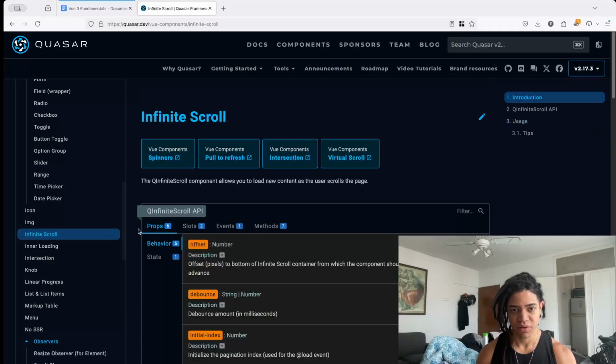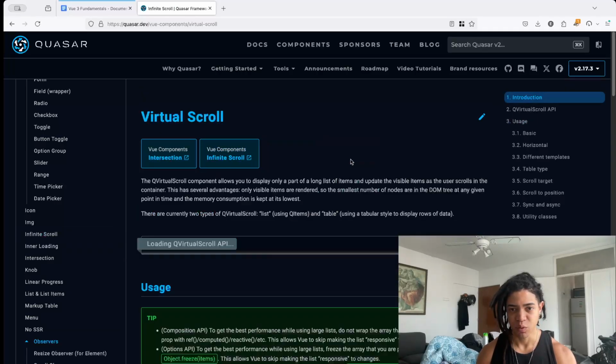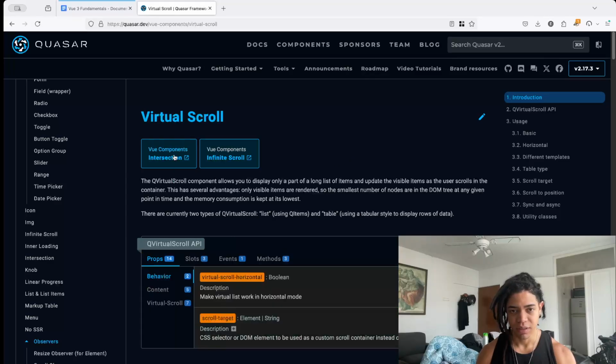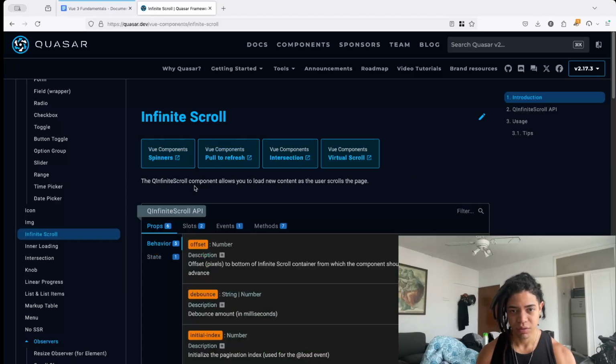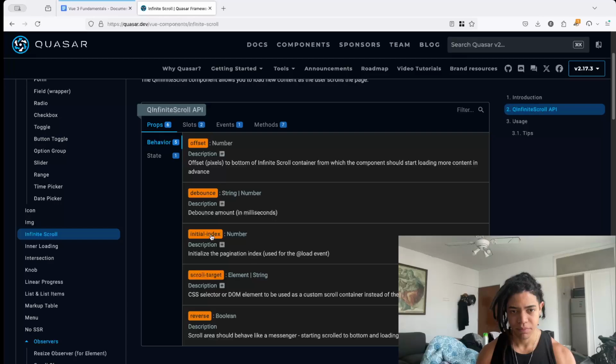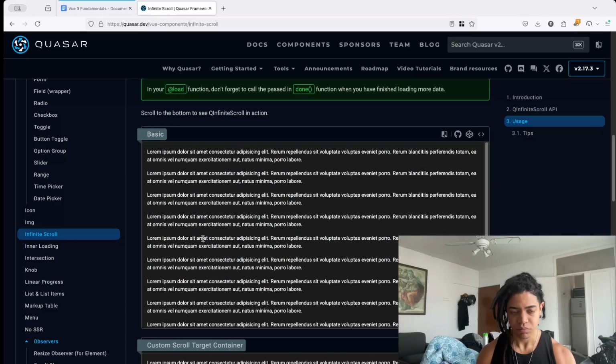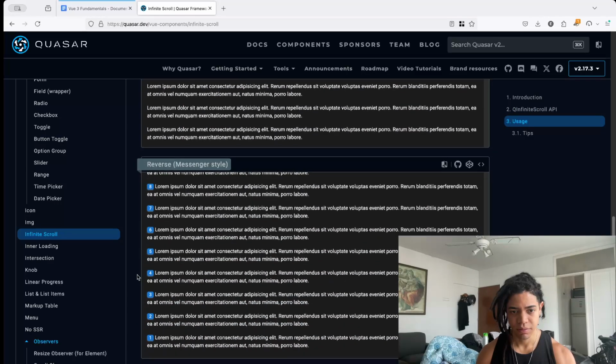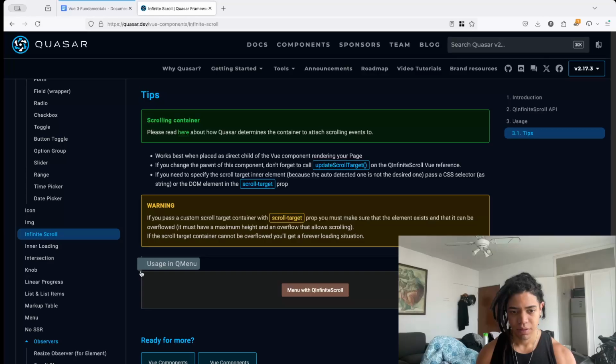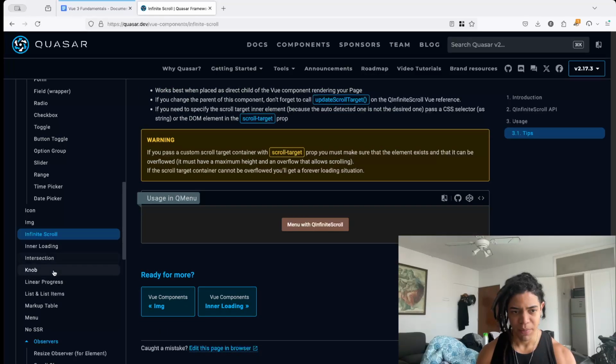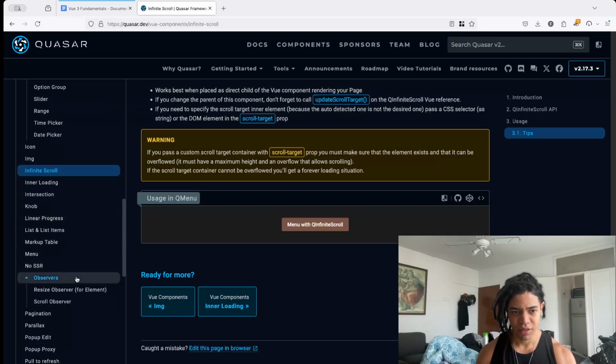Common. So infinite scroll, I'm assuming, is using, for example, virtual scroll here. Infinite scroll. This is interesting. They don't mention that. But the thing here, observer resizes.